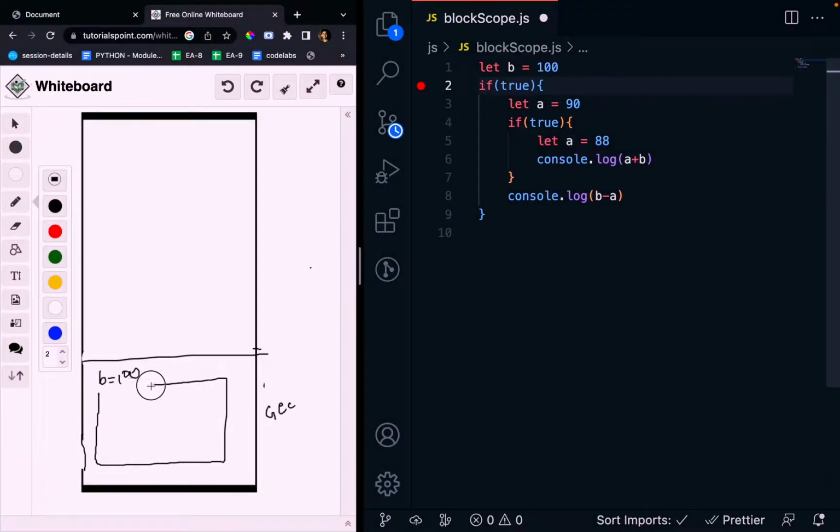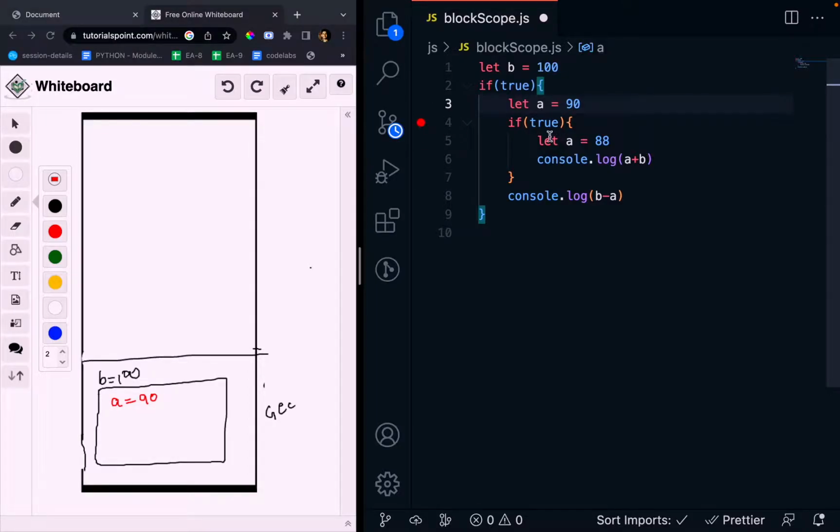So let me draw this block, and then we enter into the block at line number 3. Now this declaration of a is present inside this block. So a will be declared inside this block with a value of 90. So we are at line number 3, right? And this line number 3 is a declaration of a with a value of 90, and once it is done, the control moves on to line number 4.